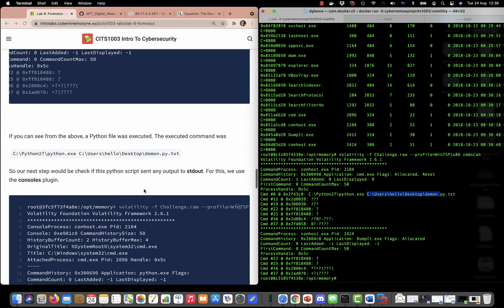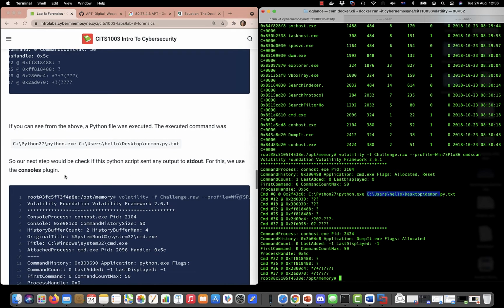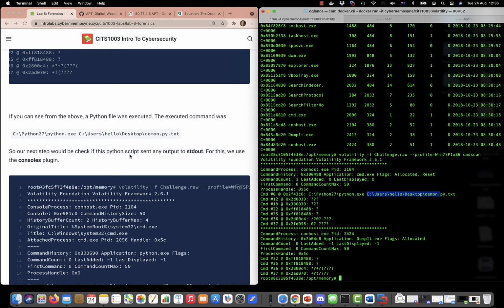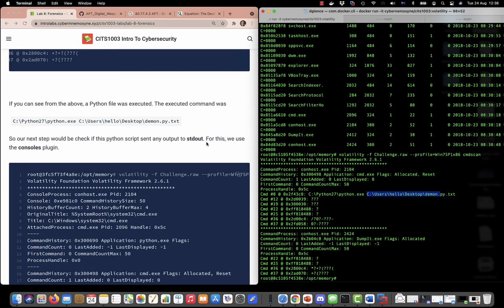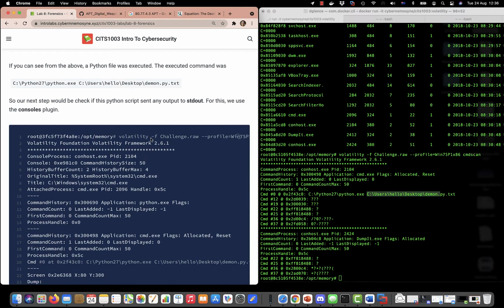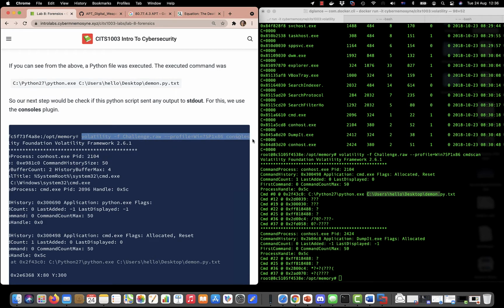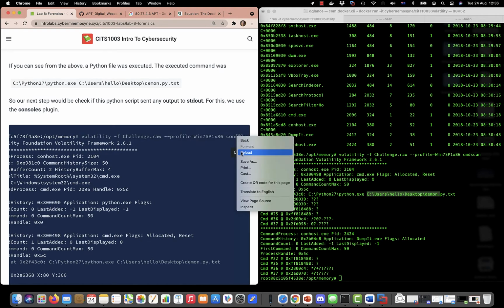Now we can check if the Python script sent any output to standard out. For this we can use the consoles plugin. So let's see what happened when that person ran that file.